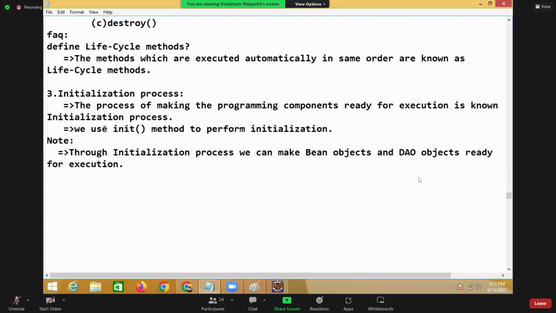Make one statement down and keep it. Note: this initialization process is performed only once.